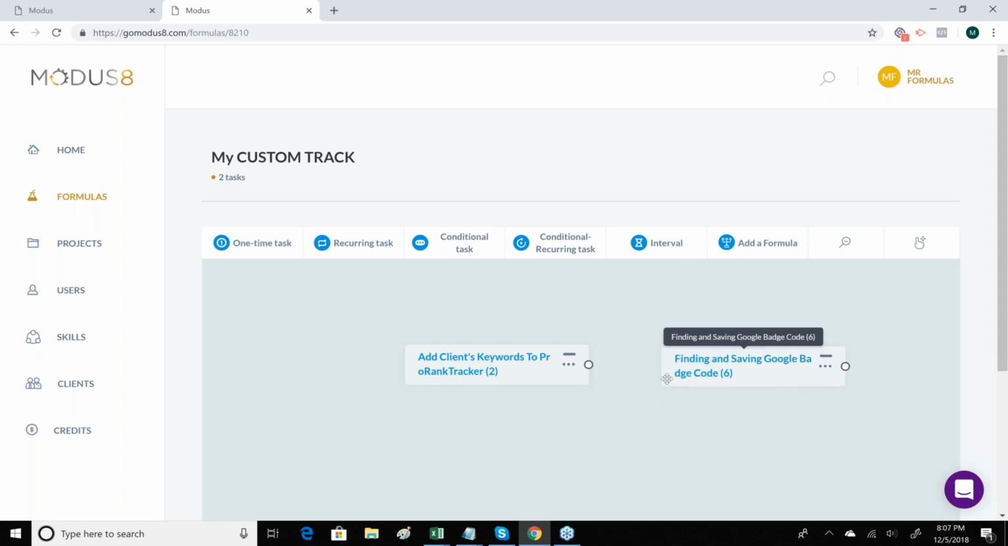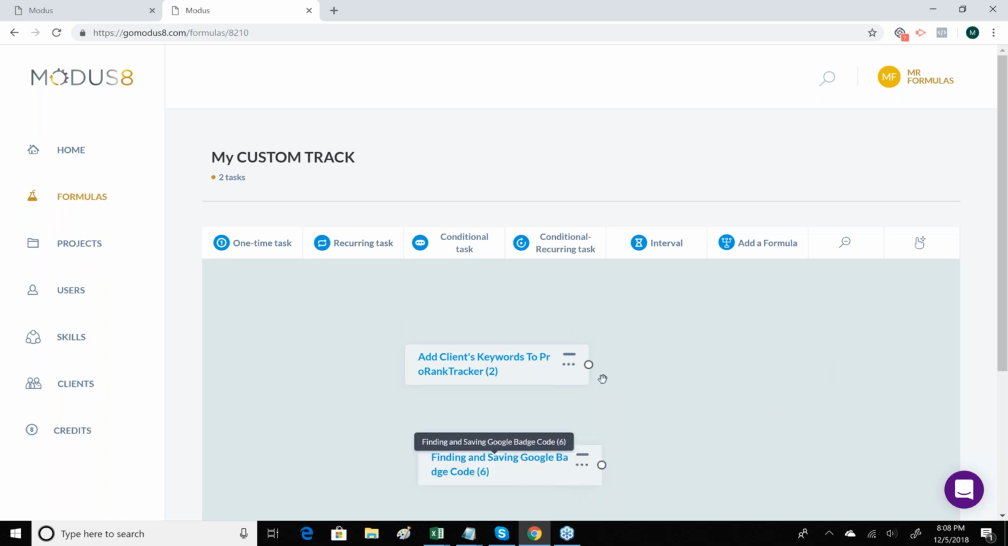If you leave them not connected, they'll all start at the same time. Or if you want them to go in a specific order, then you can connect them just like the tasks would be connected inside of a formula. So this one would have to complete before this formula would start. Okay, make sense? This is a really cool way for you guys to make your own things without having to actually create a formula from scratch.